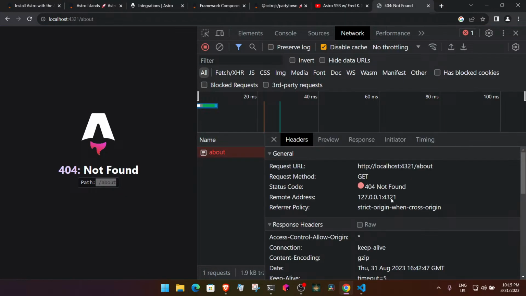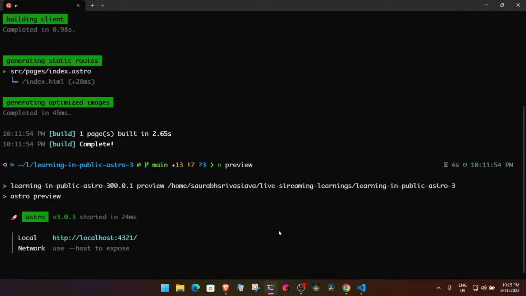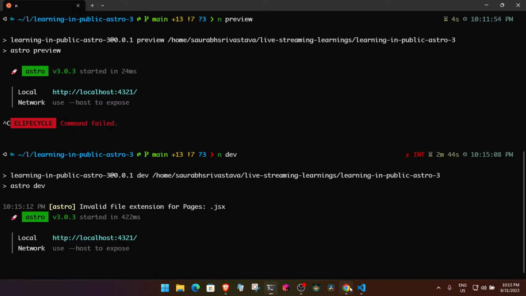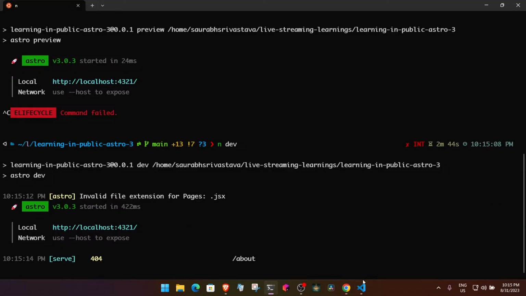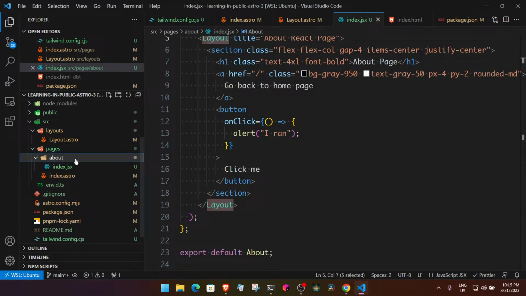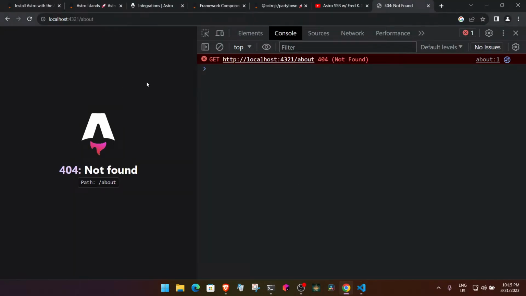What exactly is it? It just did not find anything. Maybe in develop mode I will be able to understand what is happening. Yeah, it is not finding anything, right? I think I'm doing something wrong here, not able to understand why this is happening.